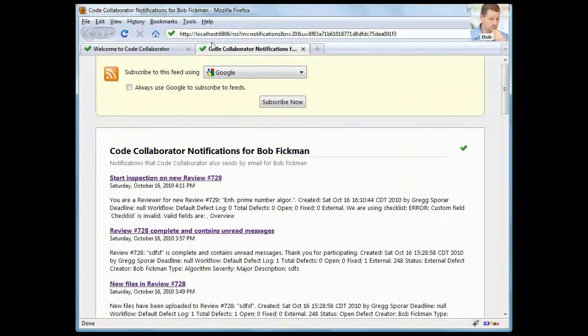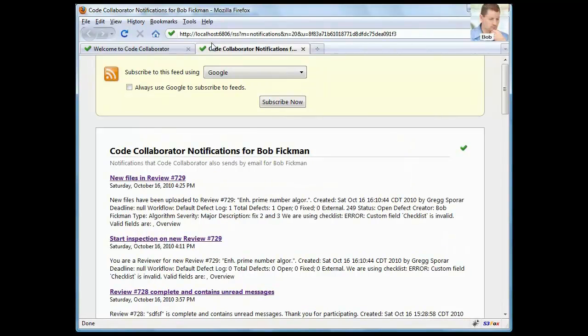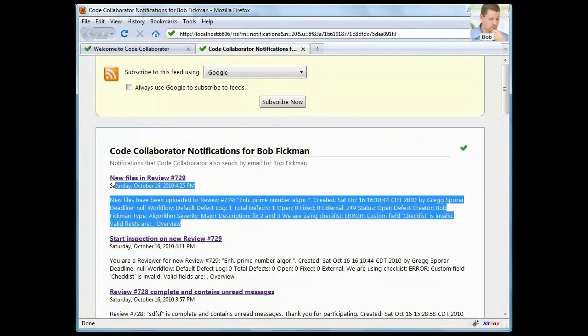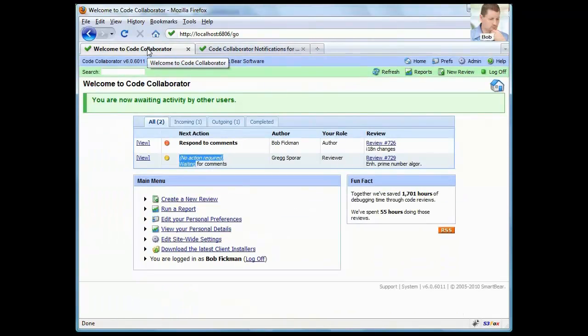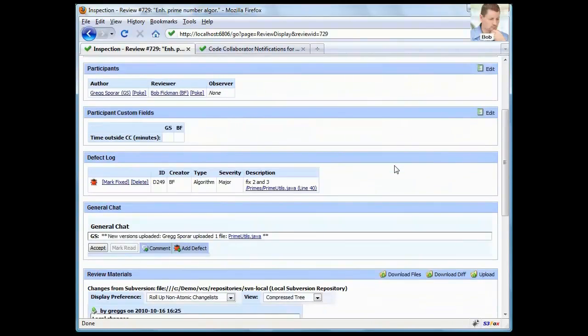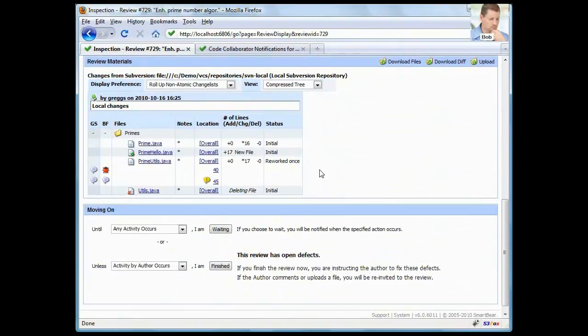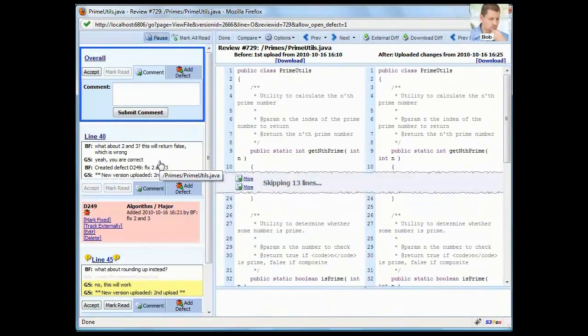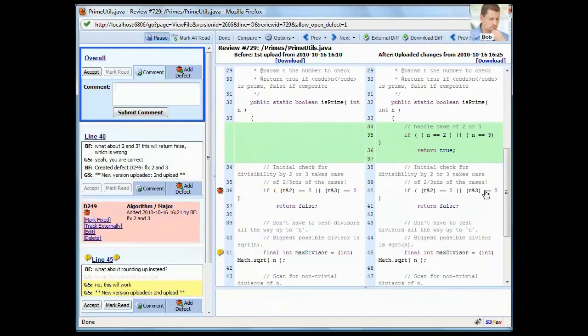Refreshing his list of notifications, Bob can see that new files have been added to the review. Bob switches back over to his CodeCollaborator homepage, where he can click the link again to go back into that review. Scrolling down to the Review Materials section, Bob can easily see that it was just the primutils.java file that had a new revision uploaded in this latest change to the review. Clicking the link, the file comparison window opens again.